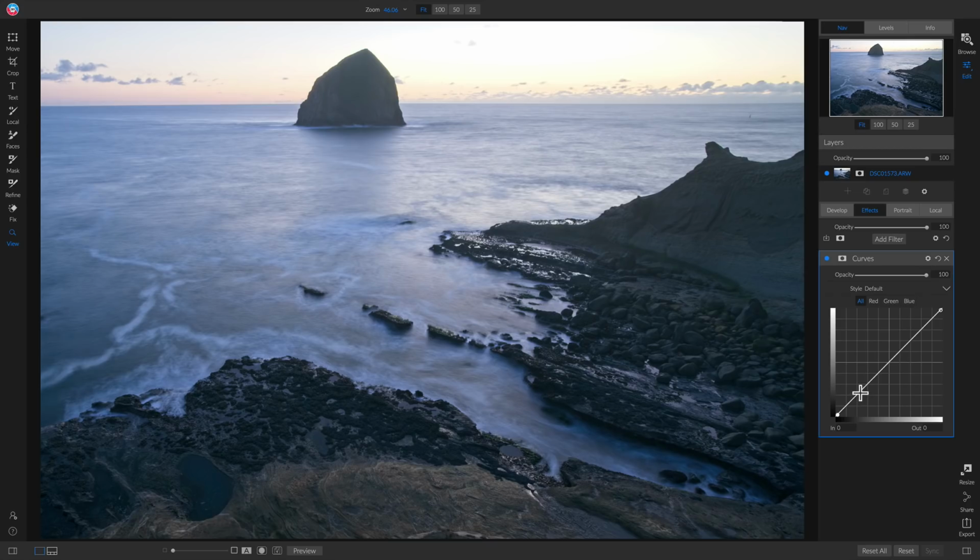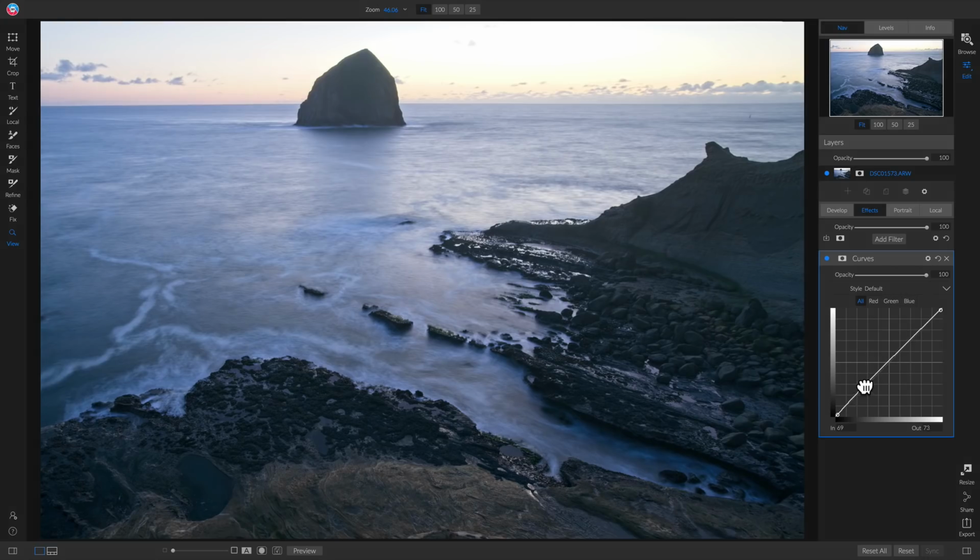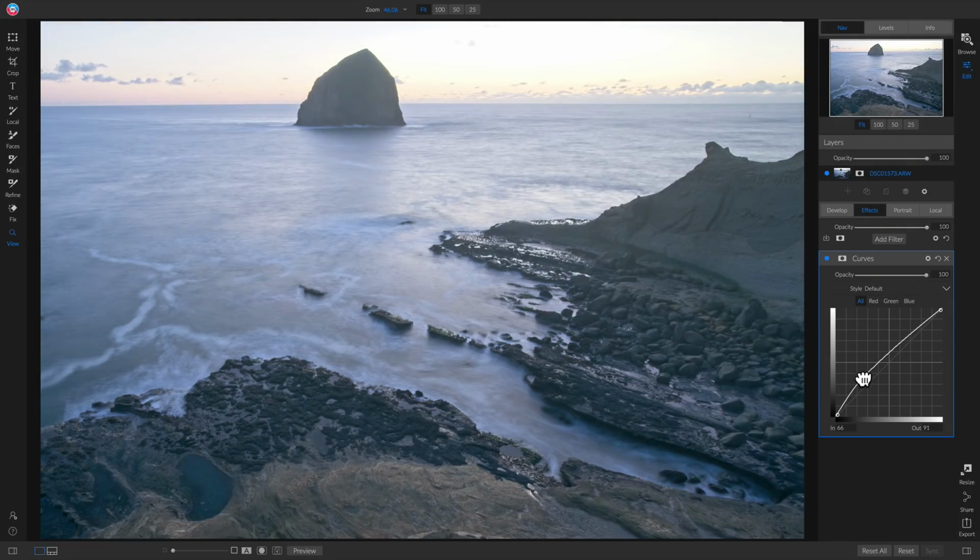So if I want to pull up on the shadows, I can do that by just grabbing the shadow point down here. And you'll see that that pulls up on those shadows in my photo. And now if I want to pull up on the midtones a little bit, I can do that by grabbing in my midtone area, and I can just pull up on the midtones a little bit.